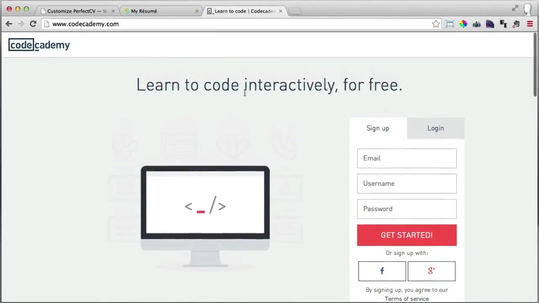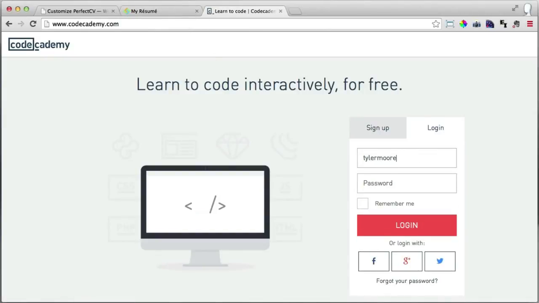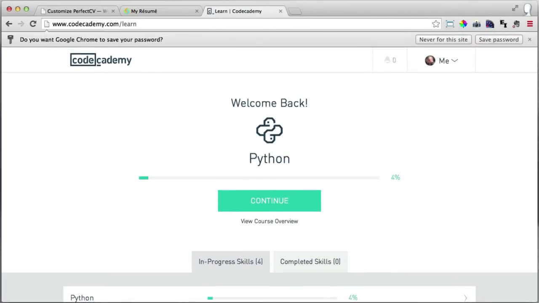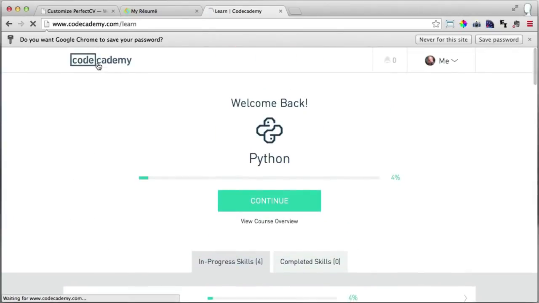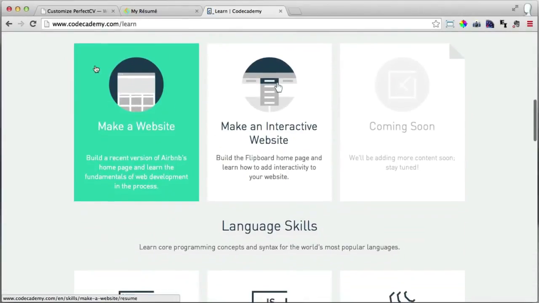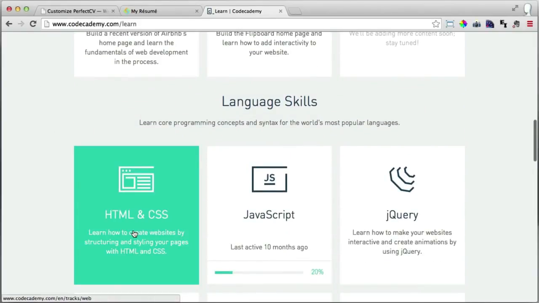And you want to learn how to do this because then you can take full control over your WordPress website if you learn a little HTML and a little CSS, which is really easy. And you can add more skills to your resume. So that's pretty cool. So I can log in right here. All right, and we can go back to the home page. I'm learning some things right here myself. But we can click on make a website or HTML and CSS.